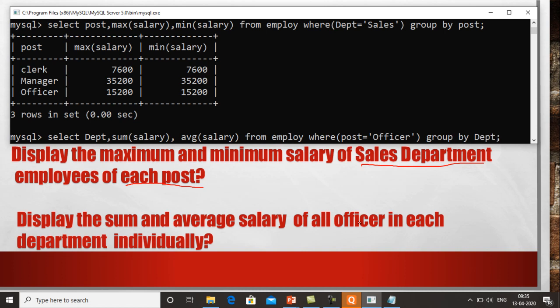So what will this query perform? First of all, this query fetches all the records where the post is officer. Once all the records where the post is officer are taken, then out of those records it will make groups on the basis of departments. So all the sales department officer records are taken in one group, all the finance department officer records in another group, and all the accounts department officer records in another group. Once all these groups are created, it will find the name of the department, the total salary in that group, and the average salary in that group. Okay, so let us see.